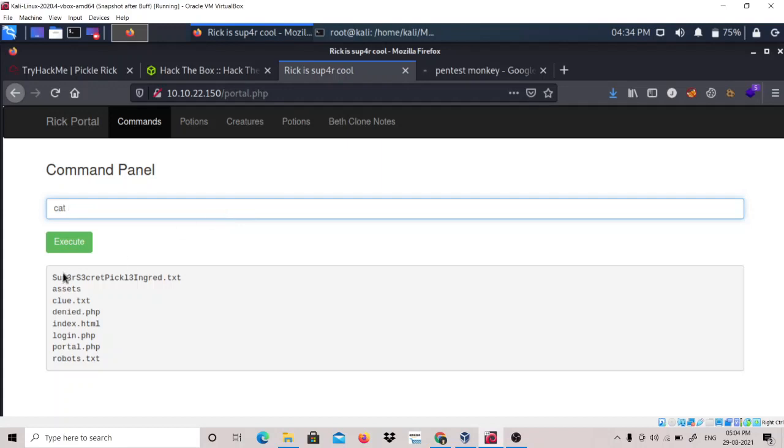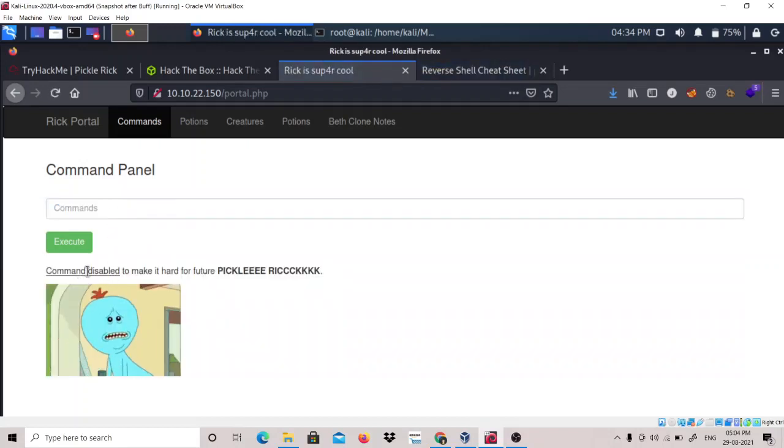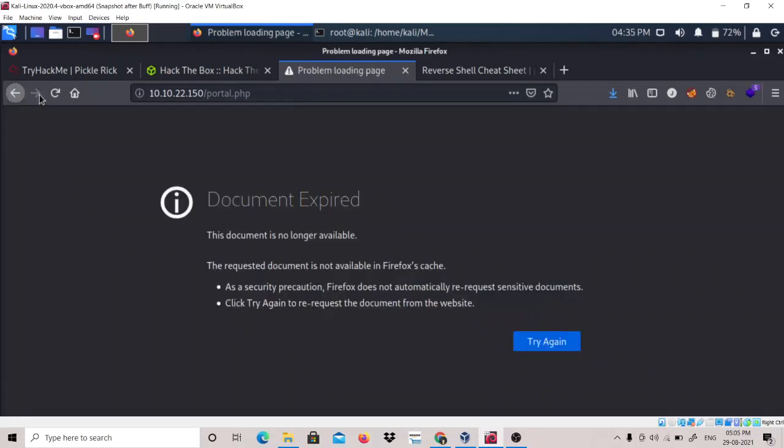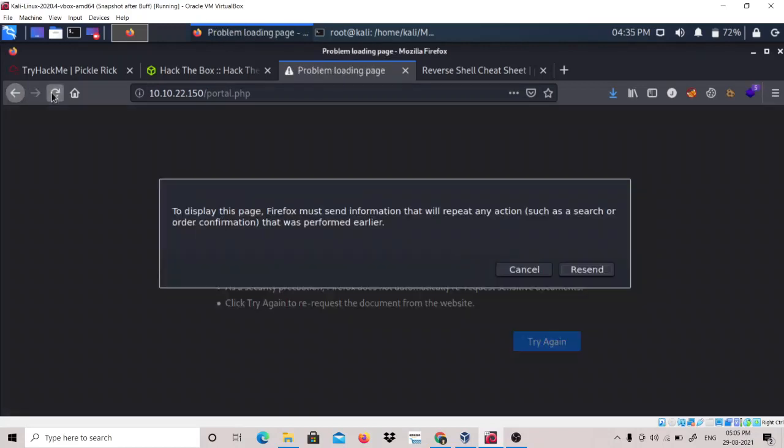Let's see if we can cat out this file from here. I don't think so, but let's try it. Okay, command disabled to make it hard for future pickle rick. Okay, command disabled. So we cannot run the cat command from here. What just happened?